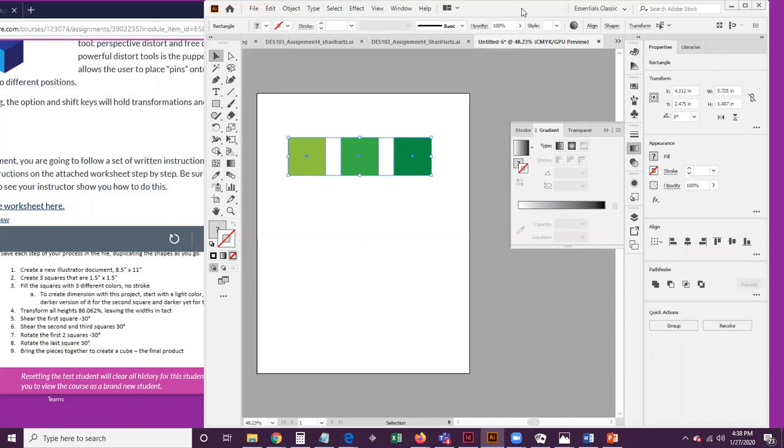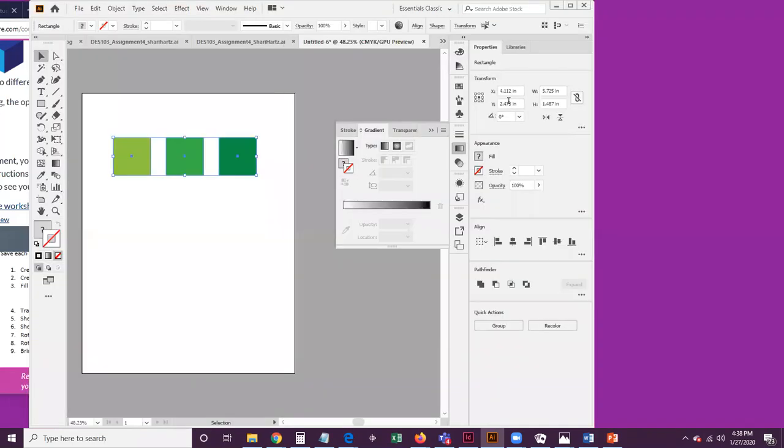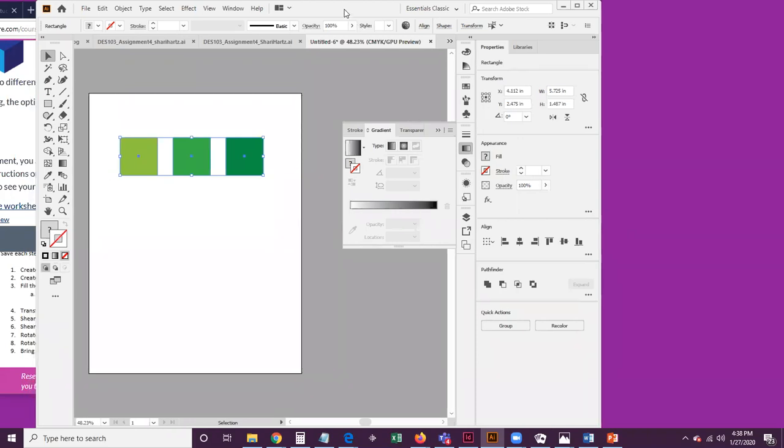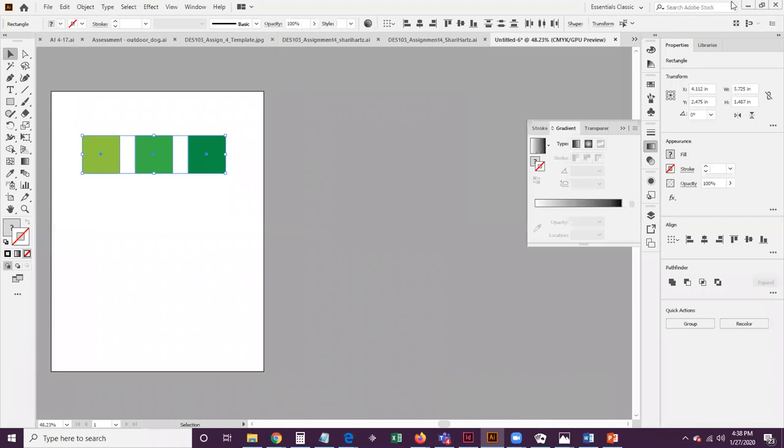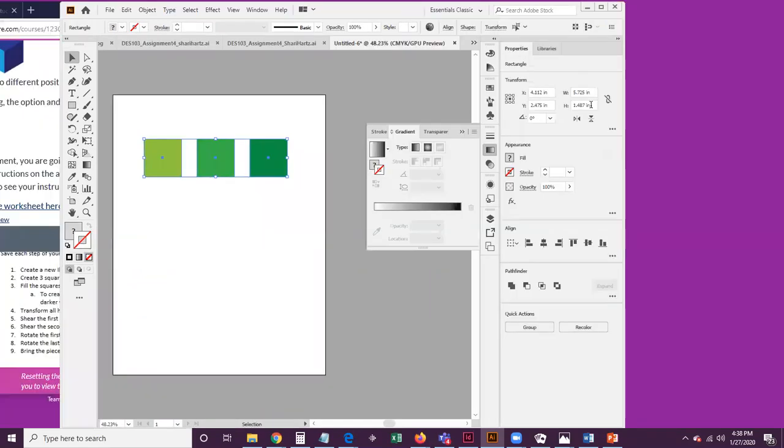Now, if we look right there, it says transform all heights. I can transform the heights of all of them right there. So I can transform the height of those to be 86.062%. I'm sorry, it keeps doing that. I'm just trying to move around so I can see. 86.026%, and then I hit the enter key. And you'll see that it shrinks them all.